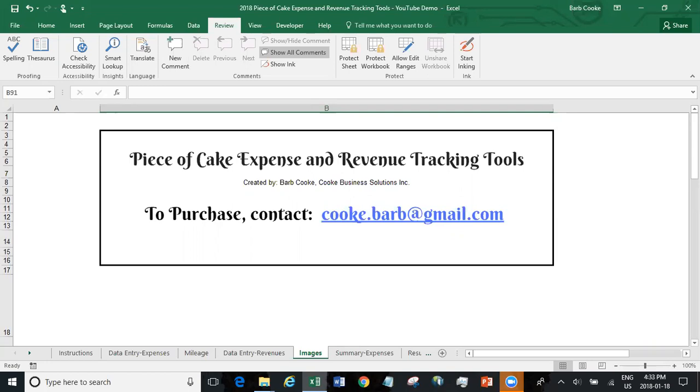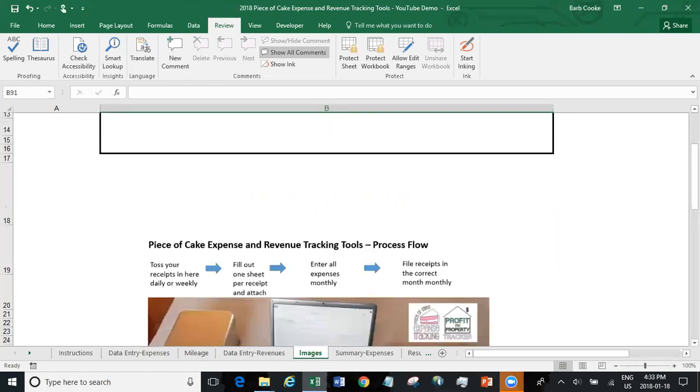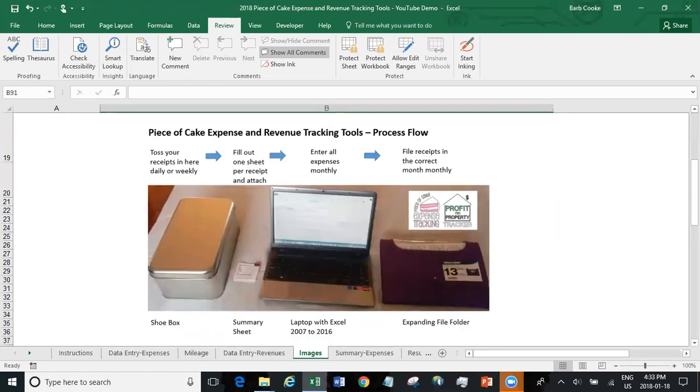So again, I'm going to introduce you now to the Piece of Cake Expense and Revenue Tracking Tools. The system I've created is fairly simple. There's 4 steps. There's a shoebox, there's a summary sheet, there's a laptop where I have the tool installed, and there's an expanding file folder. At the end of each day, I put my receipts into a shoebox. At the end of each month, I attach the summary sheets. Then I enter the information into my computer, and I file the receipts accordingly.